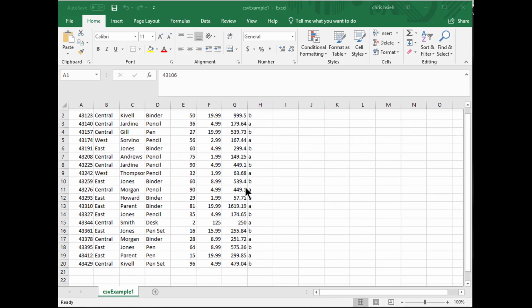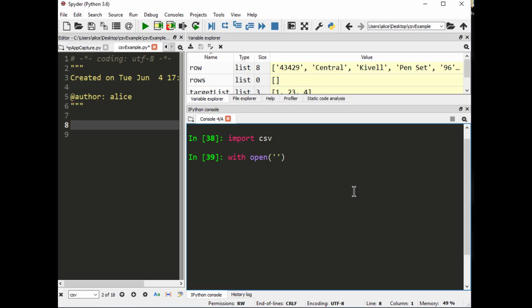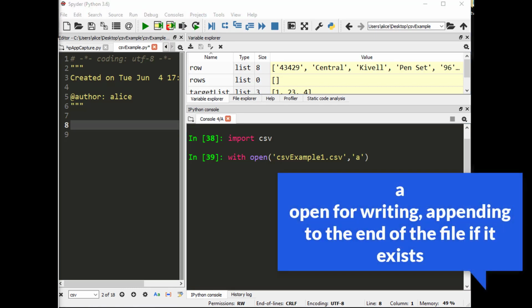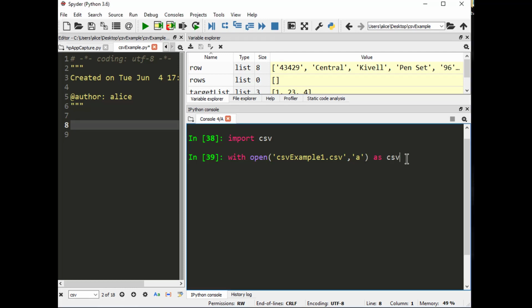Okay, so remember this is our CSV example. What we're trying to do is to continue to write after these lines end. So our new data should appear in line 21. Next, you want to open the csv example1.csv, and this time you want to put the mode as 'a'. So 'a' means open for writing, appending to the end of the file if the file already exists. Okay, and as csv_file.